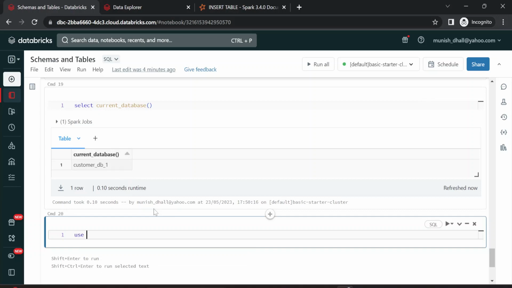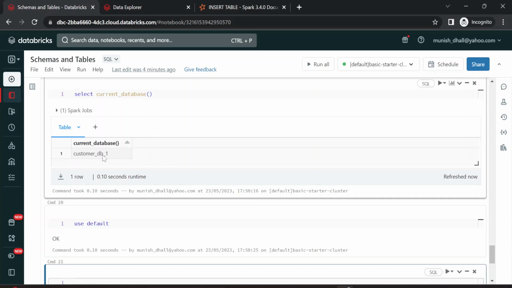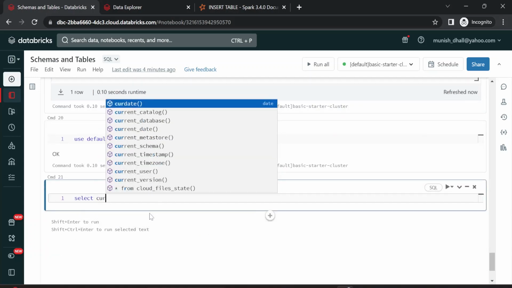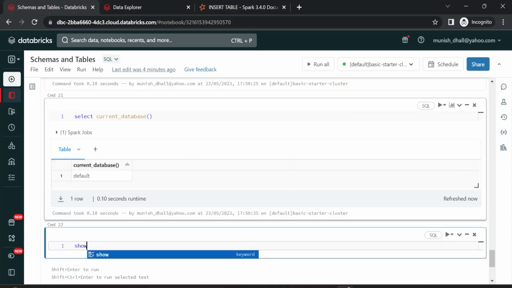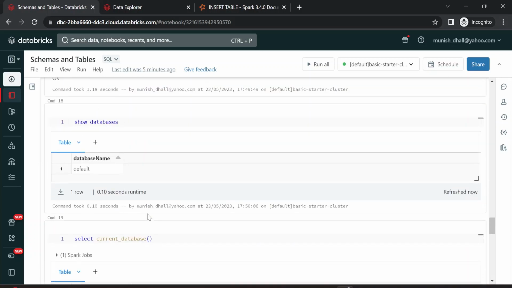So if I switch to default and execute this, then it will not show any traces of customer DB. So if I do select current database, then it is default. And if I say show databases, then again it is default. So this is the way you can create schemas, and then you can create tables over there. You can insert data into the tables. So this is the small lecture on databases and tables.